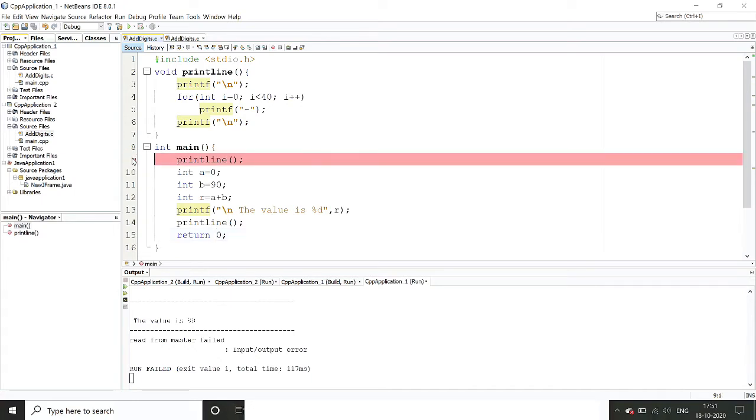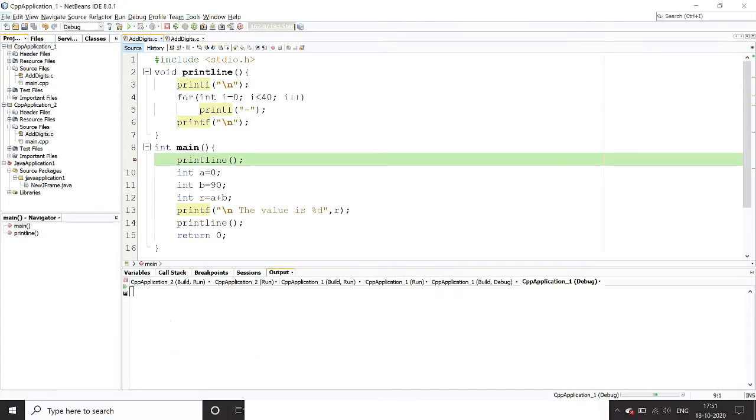So let me execute this code step by step. Let me debug the code. So now I am debugging the code. When the program starts, it will start from the main function. You have to remember that every time you start a program, it will start executing from the main function. I have not used this term till now in this course, but you have to remember from now that main is also a function.